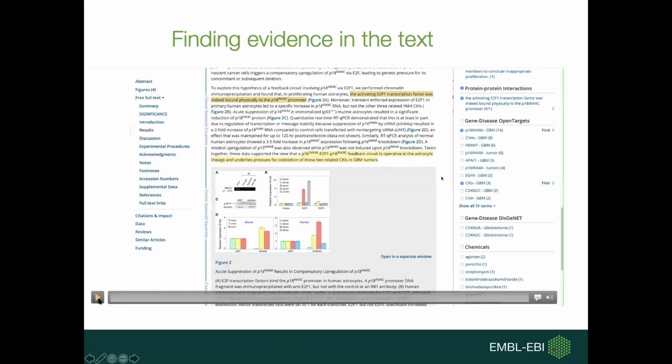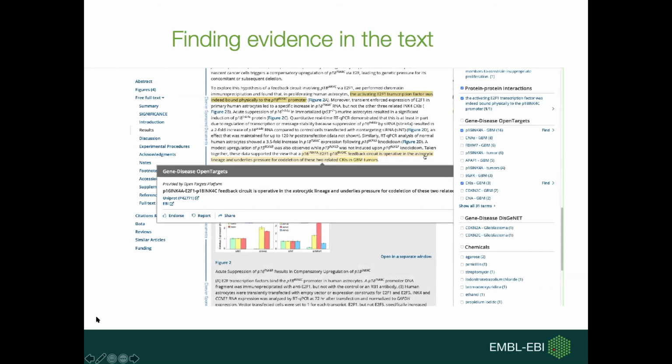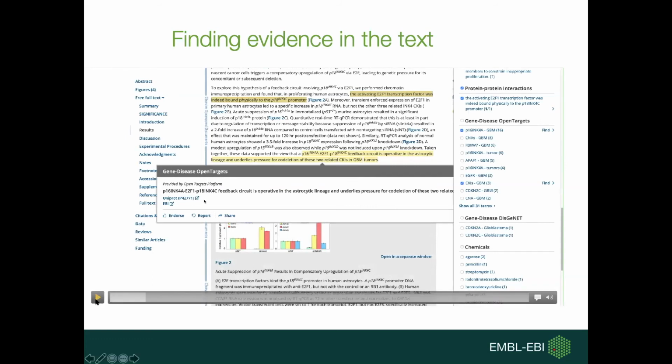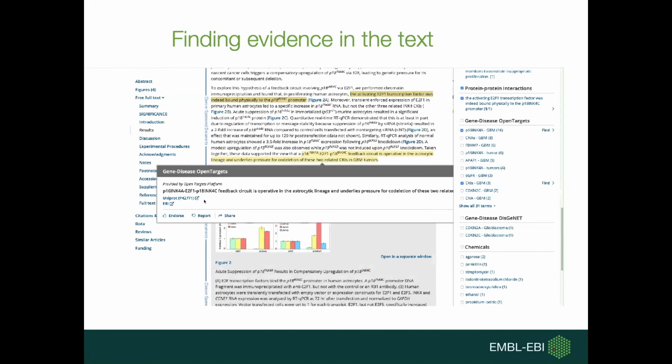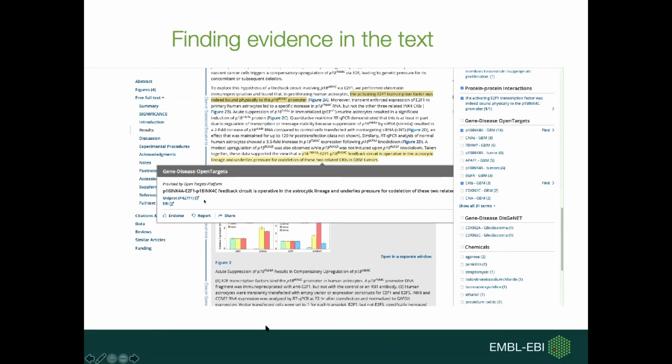So for gene disease associations, you will find two links displayed on the pop-up menu. One for the gene and another one for the condition associated with it. So let's play it again. The first one will link to UniProt, and the second one will link to the EBI ontology lookup resource.